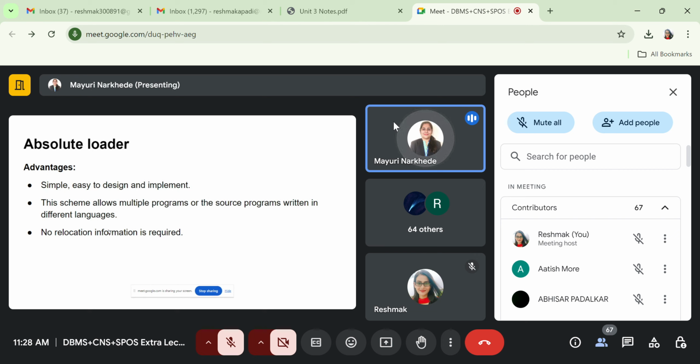What are the different advantages of the absolute loader? It is very simple, easy to design and implement. This scheme allows multiple source programs written in different languages. In the previous loader schemes, only object files of the same language were taken, but in this type of loader, it takes object files created from different languages also. No relocation information is required.